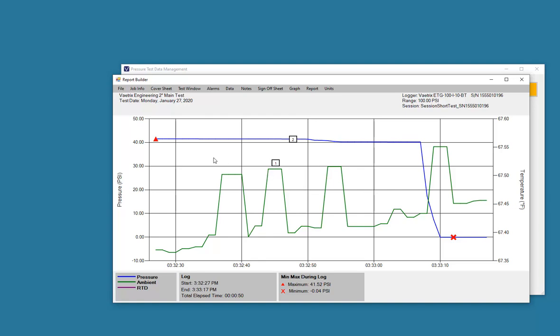So this is just a short tutorial on the Vaetrix Hydro Data Management software. It can be used with any Vaetrix gauge, whether it's doing pressure or pressure and temperature. It's $300 and gives you a lot of power to create professional reports.